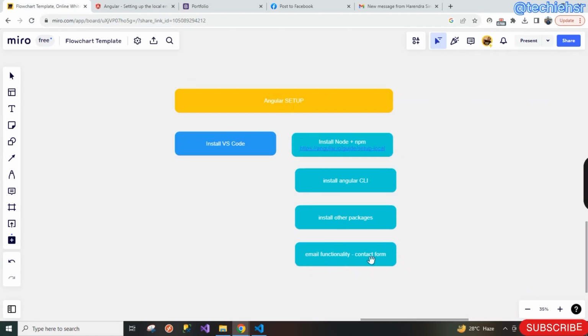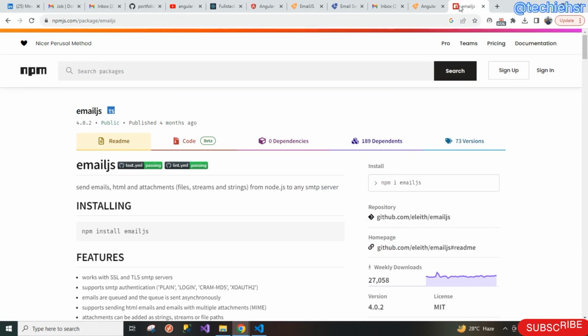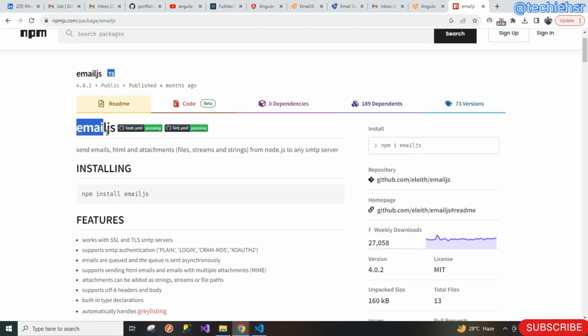And in addition, the contact form is using the email functionality. I was trying not to use the server side this time, because I'm directly using the data JSON file, and I'm using email.js. Let me show you what email.js is. When you type npm email.js, this is the package, and you can get all the information from here. This is the command which is used to install this package.